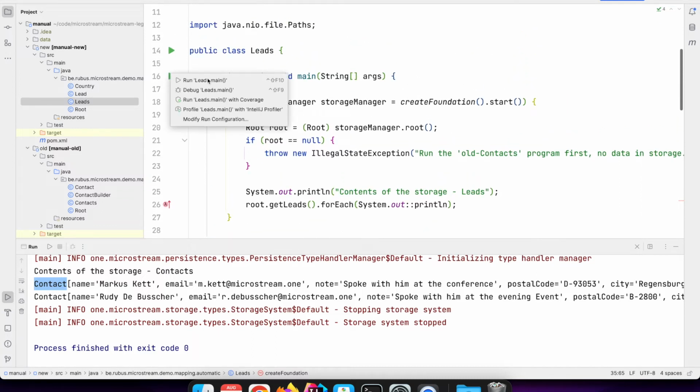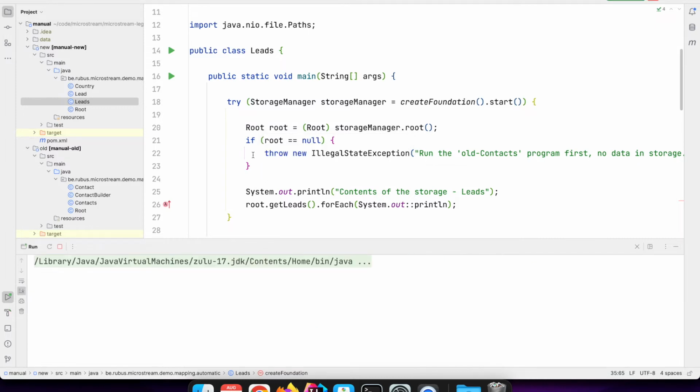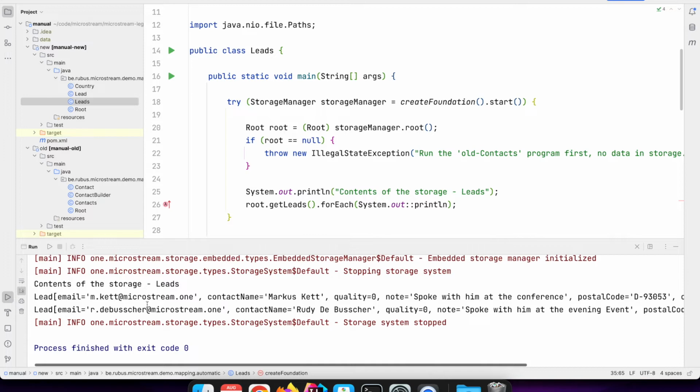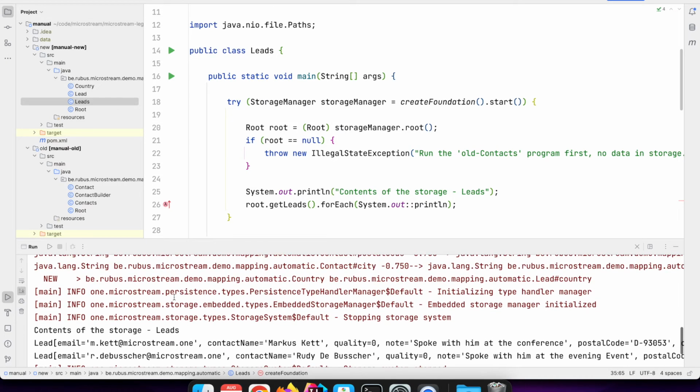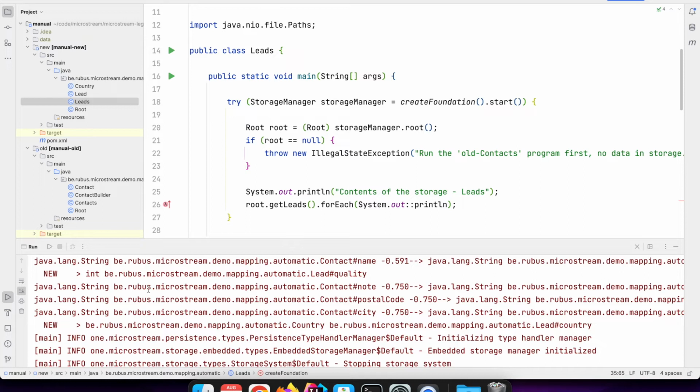And when we read the storage again with that mapping available, then it will convert the data from the contact to the lead class. And since we did not specify all the mappings, you see that it also involves the automatic mapping where it detects that there are some new fields like quality and country.